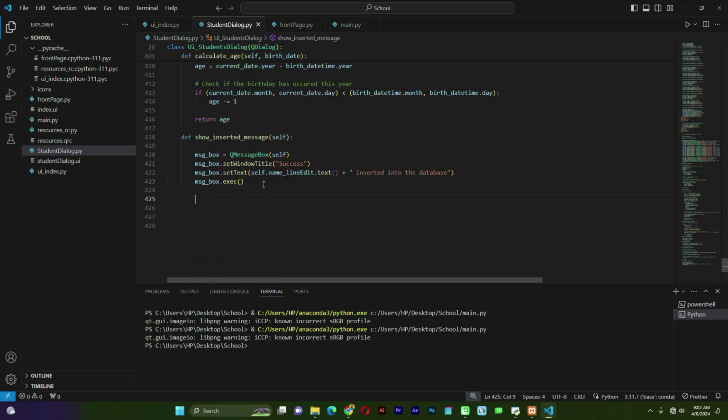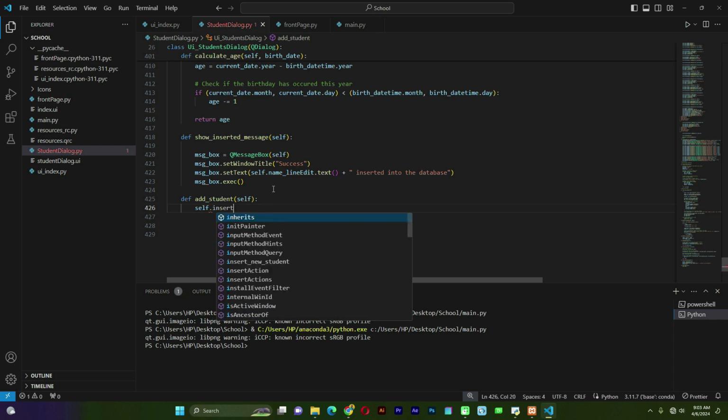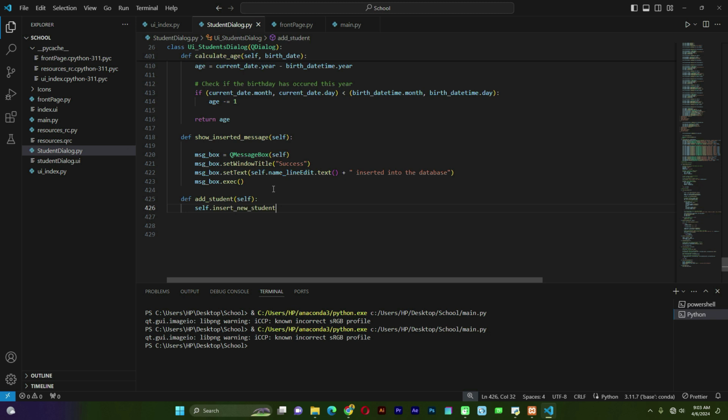Alright, so now next we need to find a way of sending a signal to the front page to show that we've clicked on the save student button, and now it is okay to insert the student into the database and display them on the front page. So we need to have a way of transmitting the signal. That's why we're going to have a method called add student. Inside here, this method shall make a call to the method self.insert new student. That shall be very important in this case.